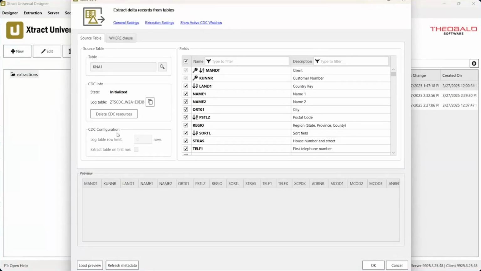As you can see in the configuration window, I did not elect to extract the table on the first run. So as I have run this before, it ran for me with 0 rows extracted. As we run it now with this preview, what you should see is that 2 rows are going to be extracted successfully, showcasing changes to 2 different customers.